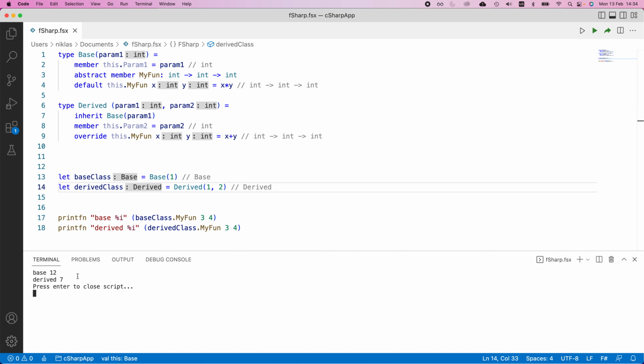We looked in the last video at the base class and the derived class, where we implemented an abstract function in the base class that we provided a default value for, and then we inherited this to give it a different implementation in the derived class. We could see that these two then gave different results when applied to the same parameters in the end.